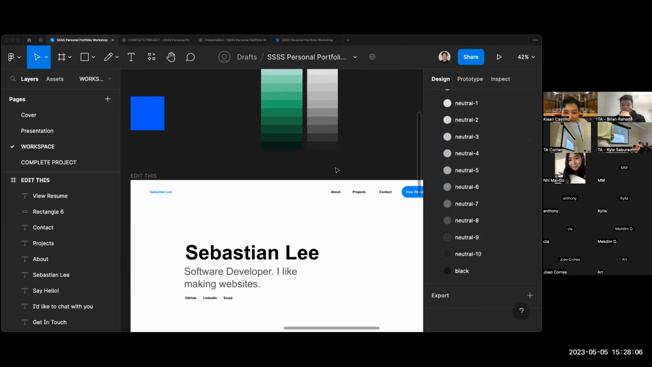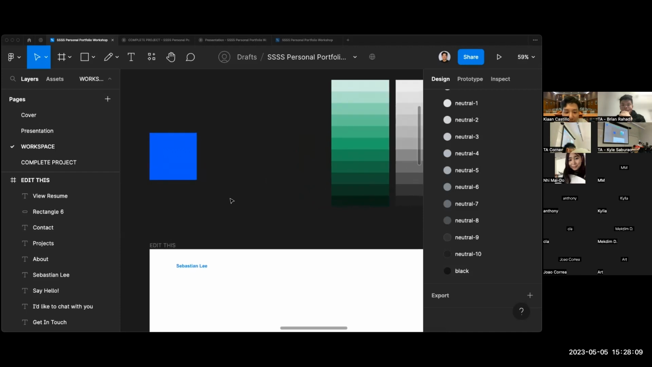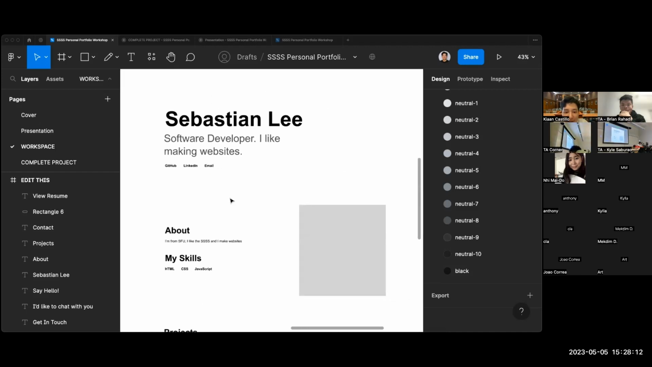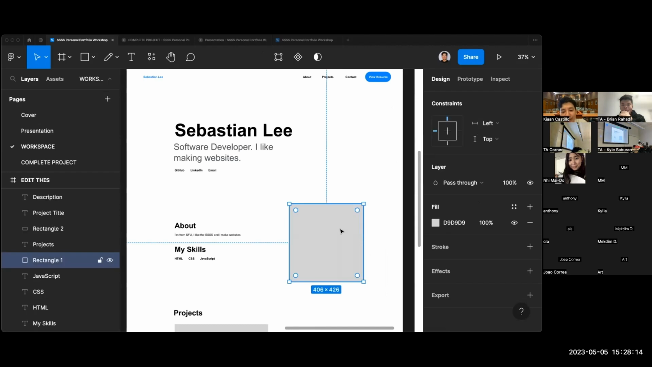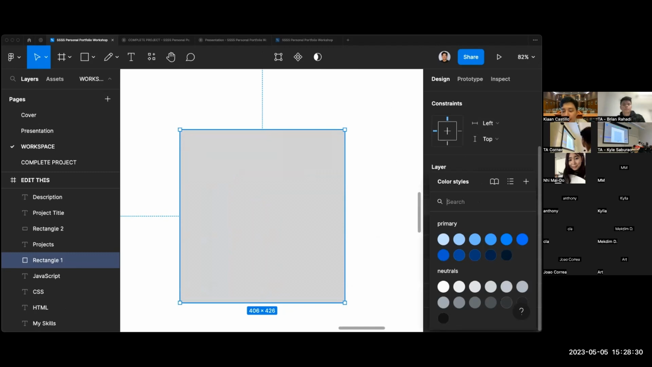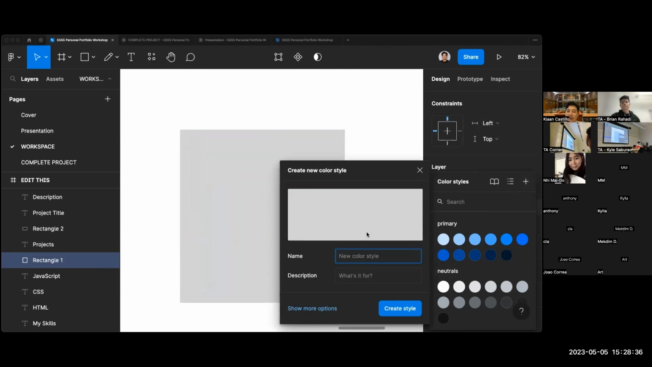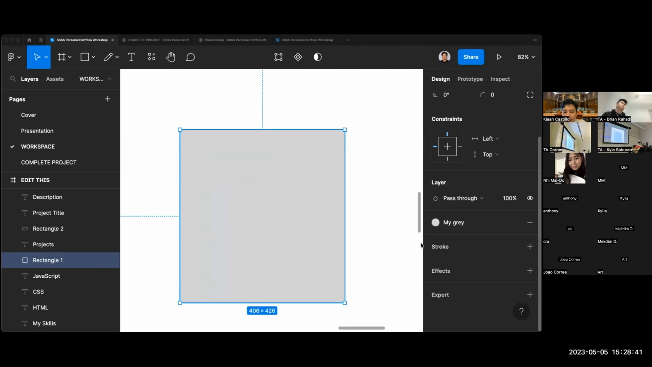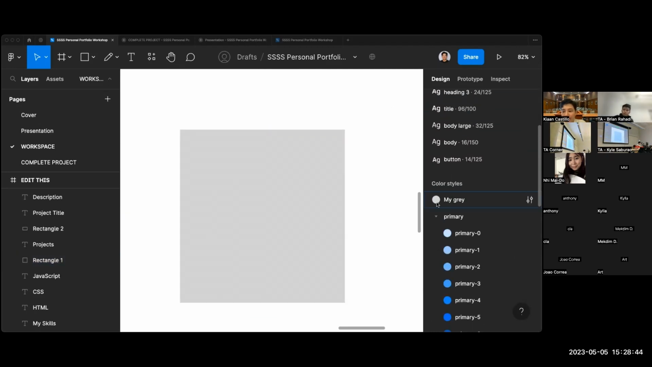Oh, right. That is a good question. Yes. If you select any element on your screen, like this rectangle here, it doesn't have a preset, but I can turn this into a preset by clicking here again, the four dots. And then there's a plus here called create style. And it's like, oh, this is my gray. So now it's part of the color palette here, my gray.